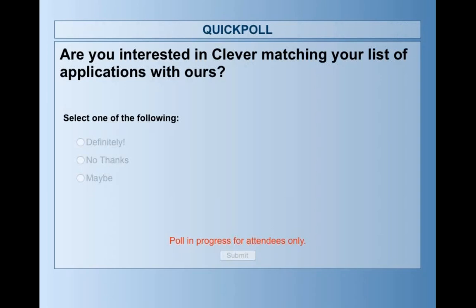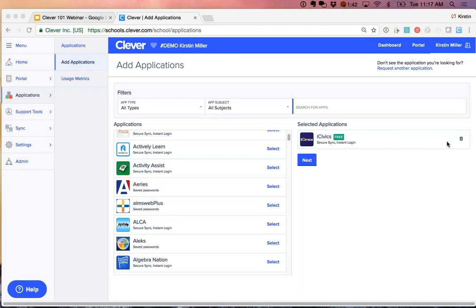Great. Well, for those of you that marked definitely, we are definitely going to go ahead and follow up this afternoon just to get that list of applications so that we can go ahead and do that matching. If for some reason you change your mind during the webinar, definitely feel free to put that in the questions interface and we'll follow up with you as well.